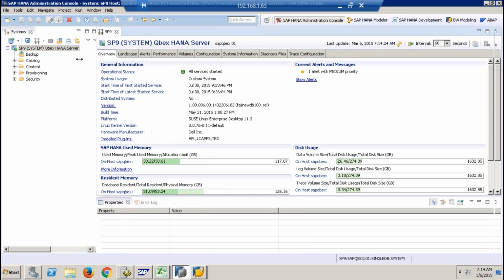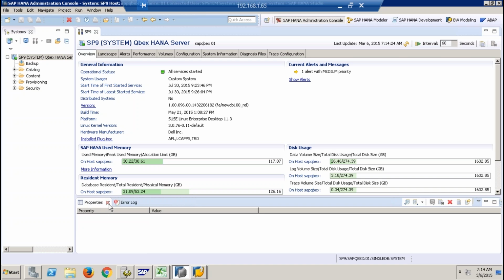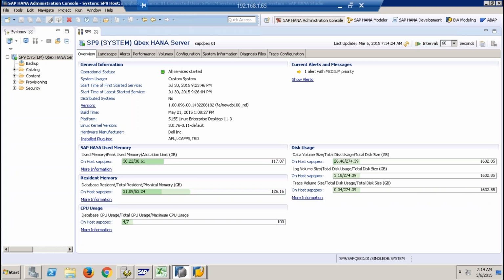Now, when you get into this, you see that the complete server configuration can be maintained from here. You can see the overview, which tells you the operation schedule, and whether all the services are started or not. Then you can see the version and what the OS is. Your HANA server is built on SUSE Linux, and you can click on this and see what different plugins and patches have been installed. You can see the hardware is Dell.